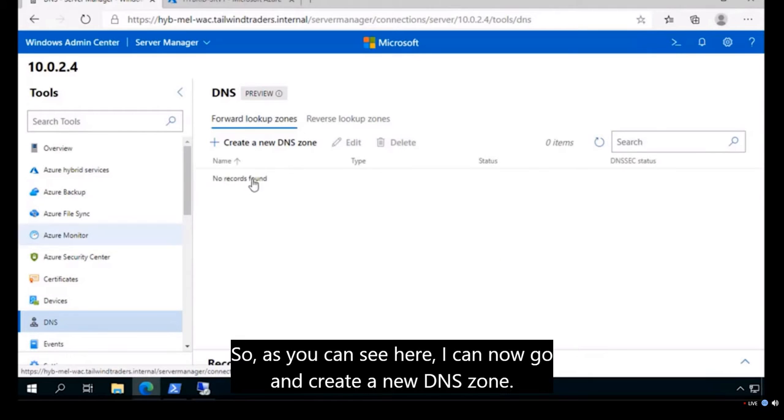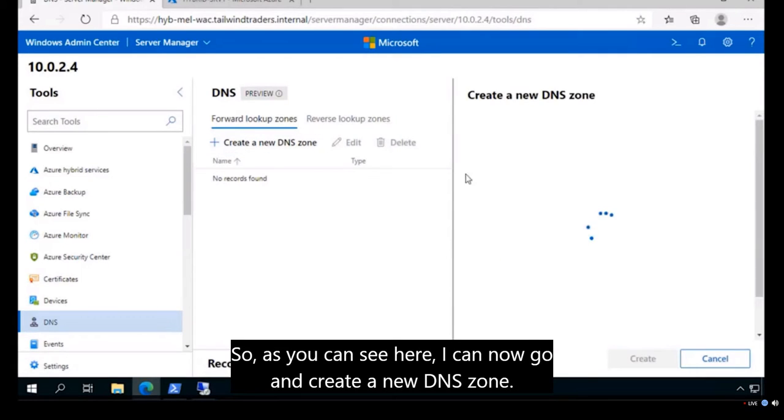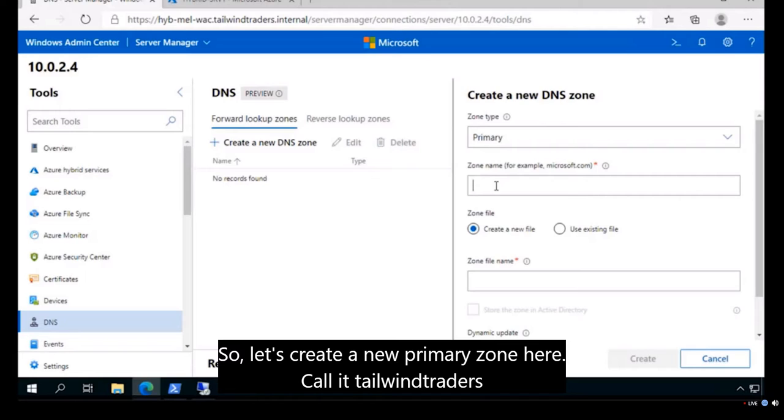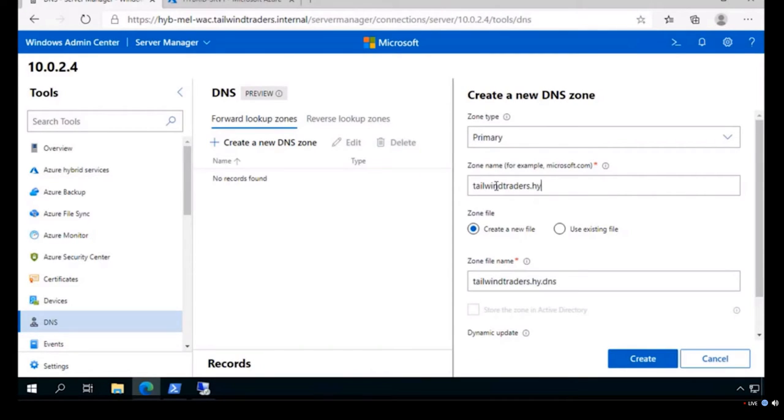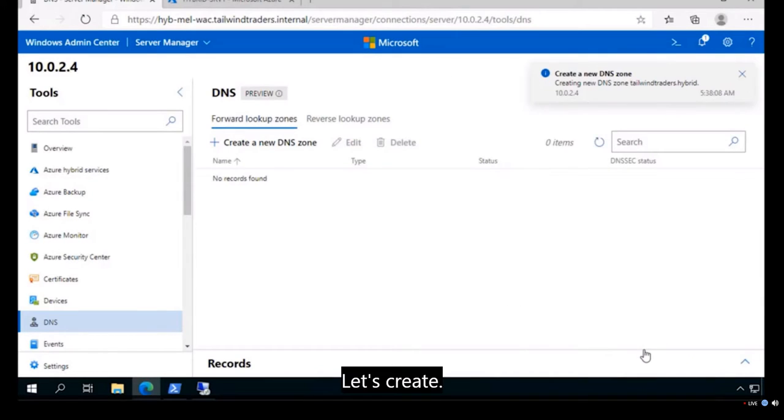So as you can see here, I can now go and create a new DNS zone. So let's create a new primary zone here, call it TailwindTraders.hybrid. Let's create. And now the zone is created.